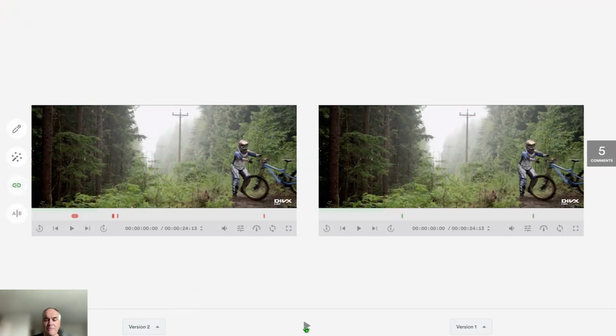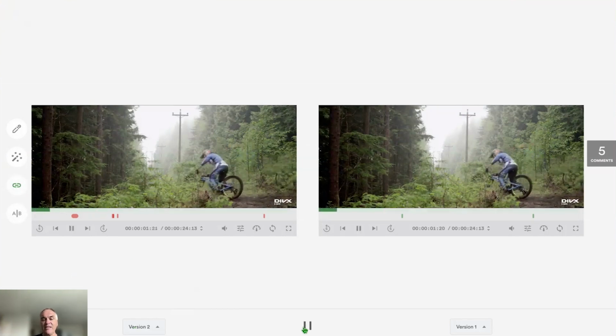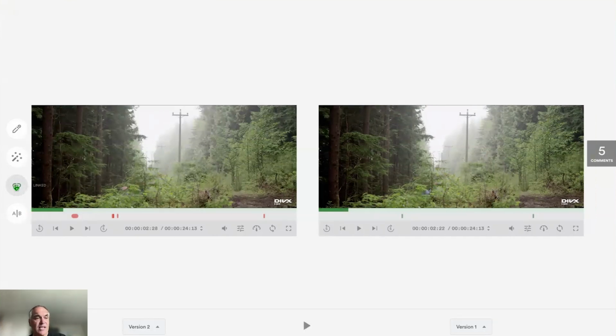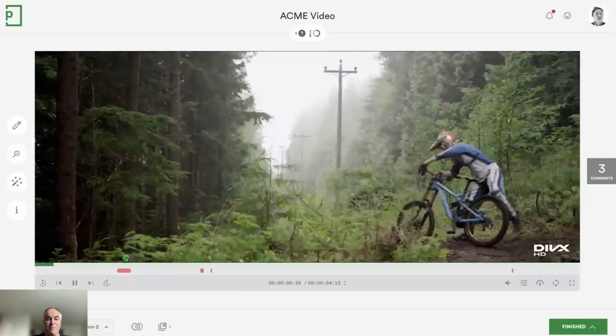If I hit the play button, you'll see they play together. You can also unlink them and then play them individually. So you can say, let's play this one to this point, and then we'll play this one to this point. You've got the option to link them together so they play simultaneously, or you can unlink them so you can play them individually. So, okay, let's go out of the compare mode and back into standard mode.